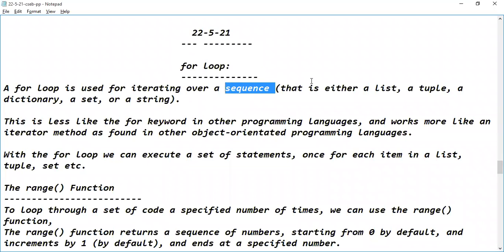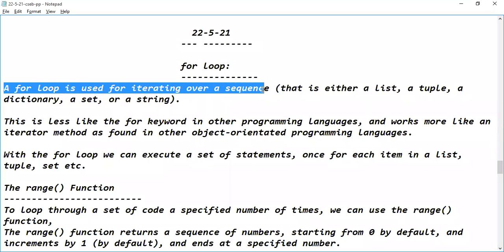So what sort of things can be seen as part of a sequence? The string concept can be seen, and the collection related data types we have discussed are all considered under sequence. For loop is used for iterating over a sequence. What are available as part of sequence? List, tuple, dictionary. Whatever collection related data types are there, along with that string is also covered under sequence.